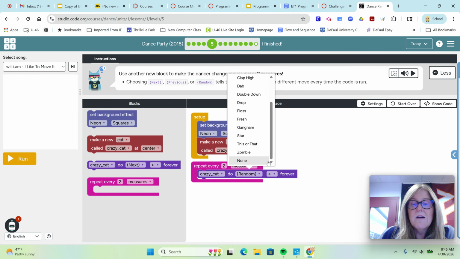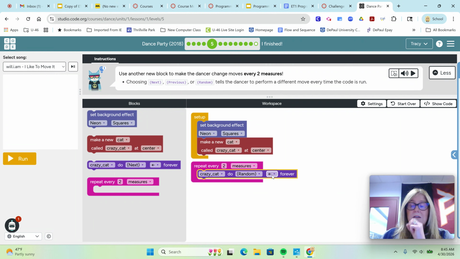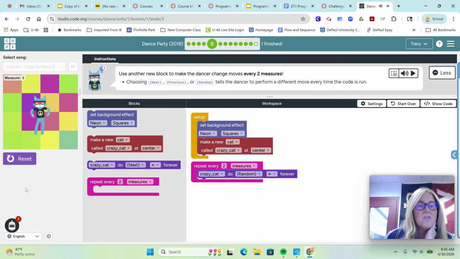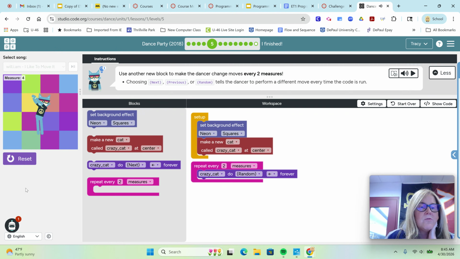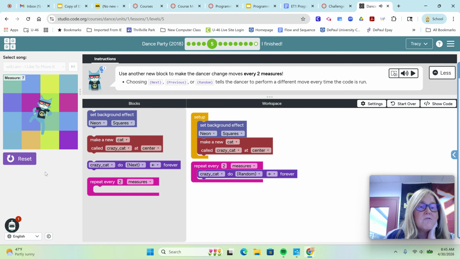You can pick a specific move. I just did random just so it looks random, but you can certainly do a move forever. We're going to run that. We have our background with the neon squares, and every 2 measures, the cat is going to do a random move. Oh, I didn't change my sound, but that's okay. But every 2 measures, notice the cat is doing a random move forever.